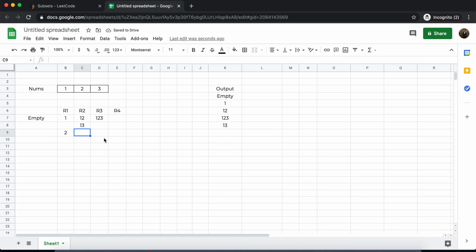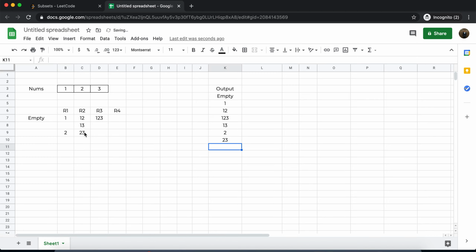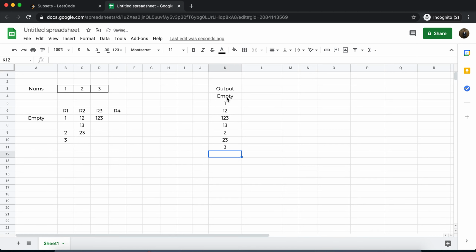Then with 2, this function will add 2 3 at the end, and both of those items will be added to the output, and then this function will return the control. Now this function will finally add 3 to the current permutation, and that will be added to the output. So yeah, that's how you solve this problem.